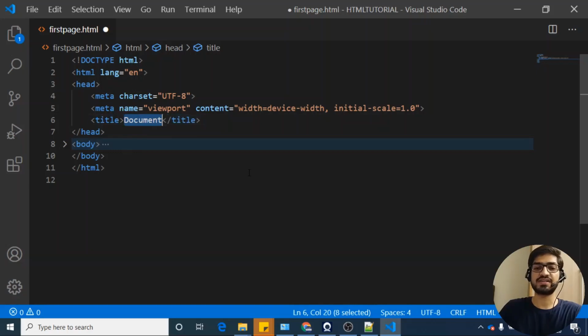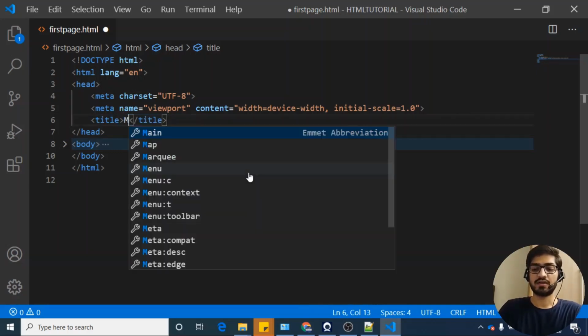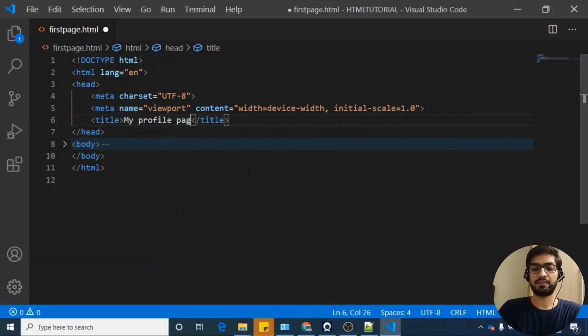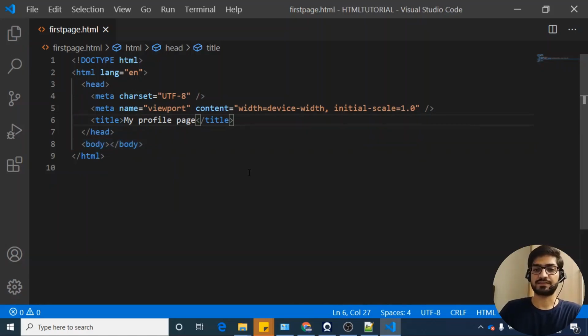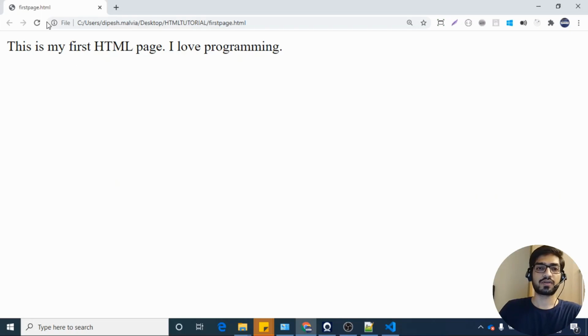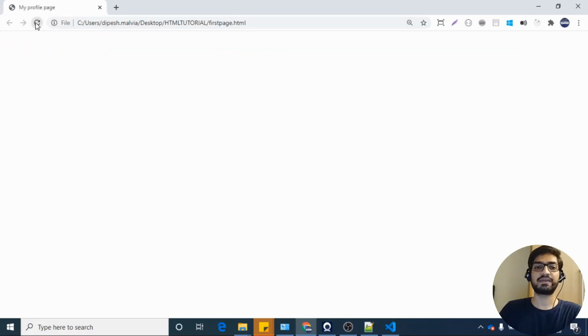Now I will change the title to my profile page, and I will save it. As soon as I save it, if I want to see it on the browser, I need to refresh it. So currently you can see that my file name is displayed here, but now I have updated the title. Let me refresh it. As soon as I refresh it, I can see my profile name as the title.